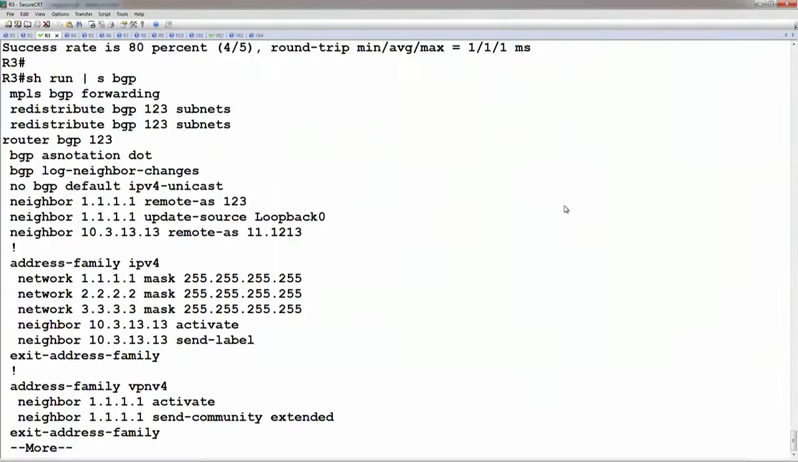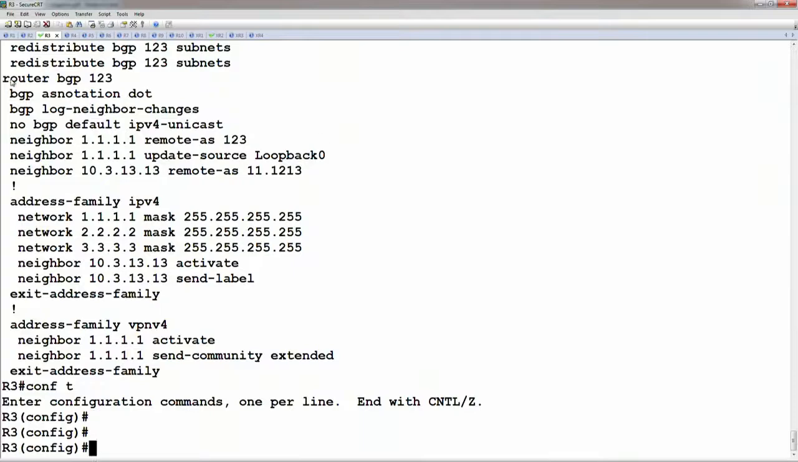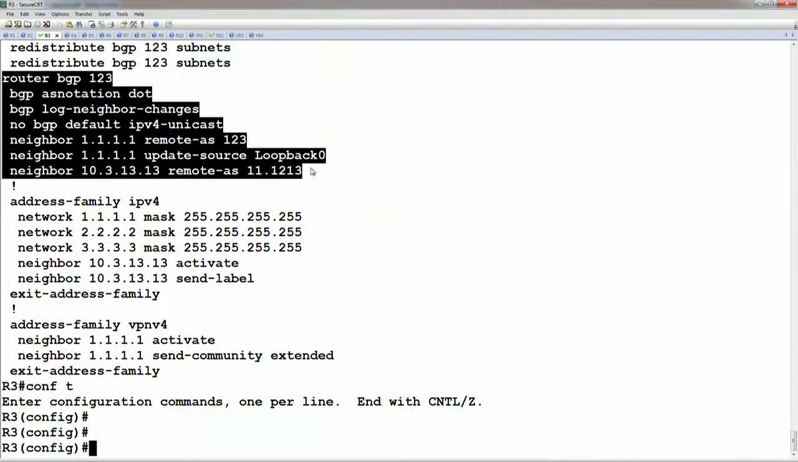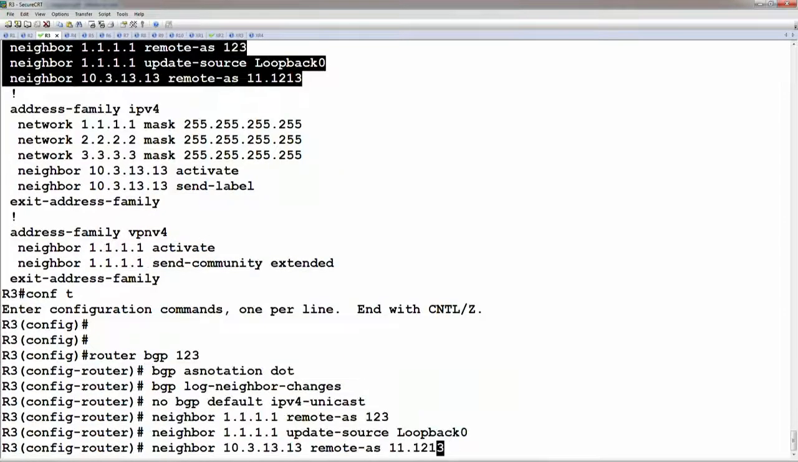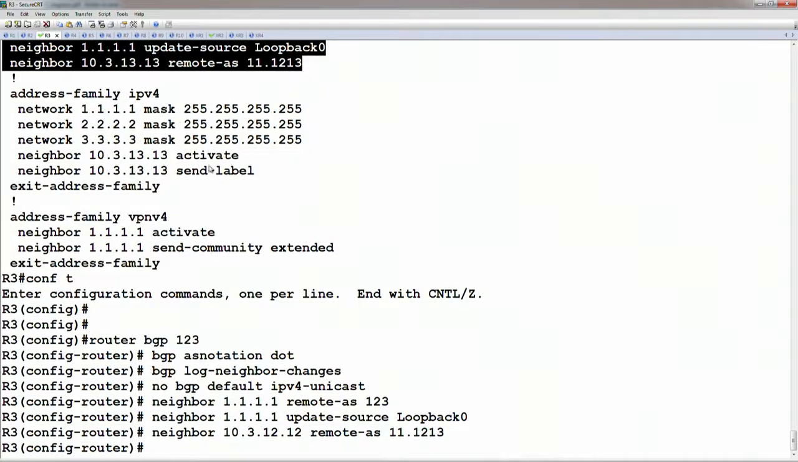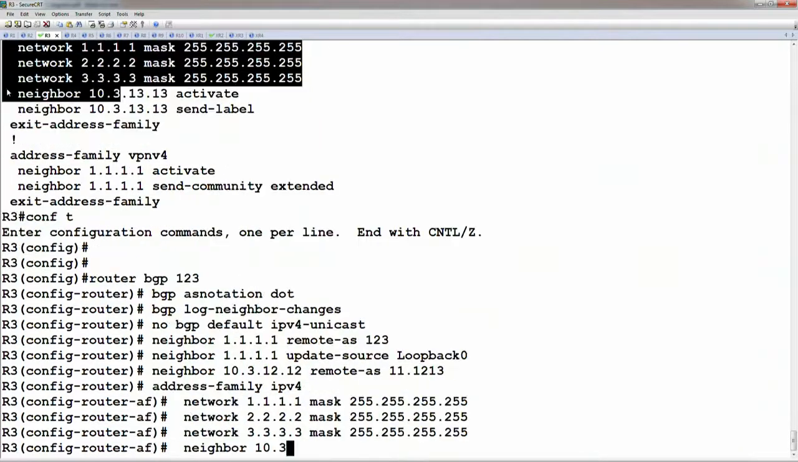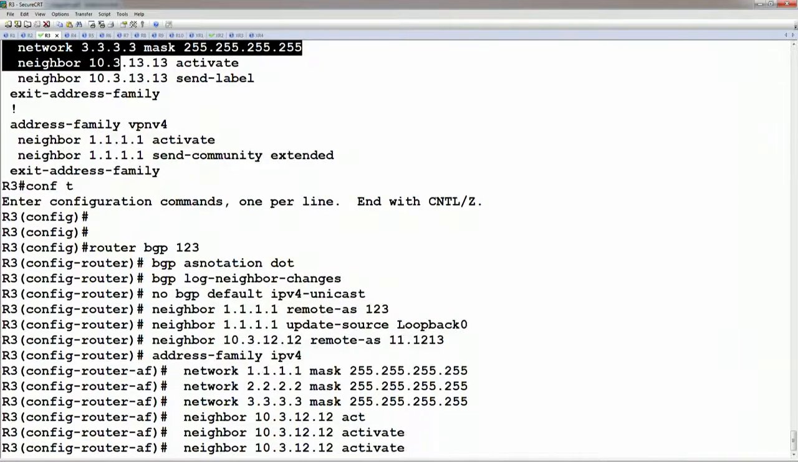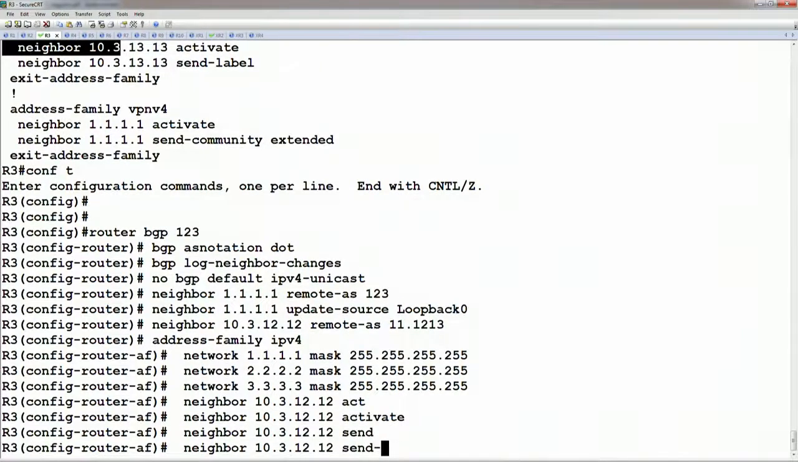But in terms of router 3's config, nothing else really changes here in terms of BGP other than we're just adding a new peer. Okay, so the peer is going to be 10.3.12.12. Same remote AS, and then we're going to activate the neighbor. So neighbor is 10.3.12.12, activate, and we are also sending them a label.